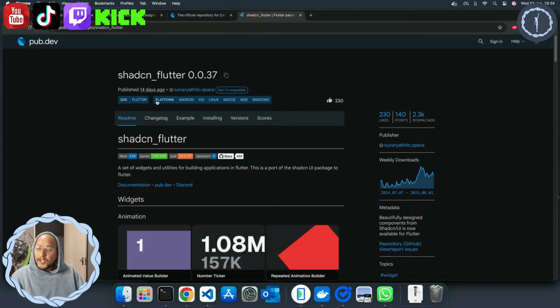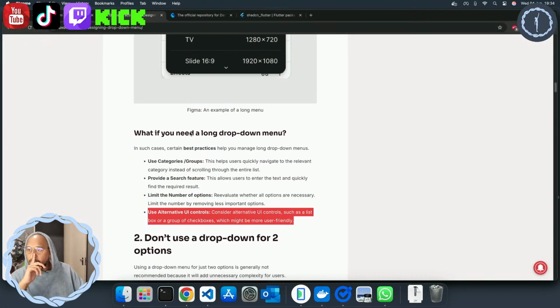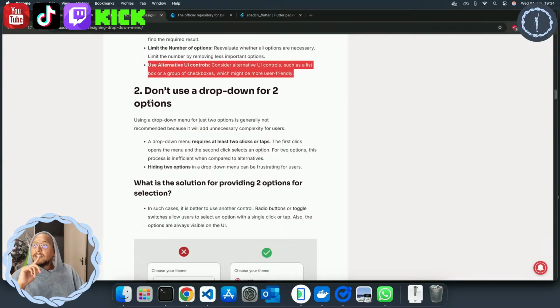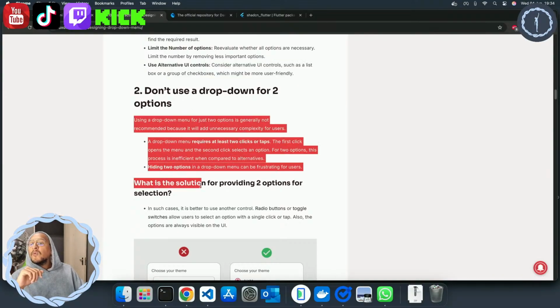So it is on pub.dev. Okay, we'll have a look at that after we see the best practices. Then they say don't use a drop down for two options. Let's listen to why they say that.